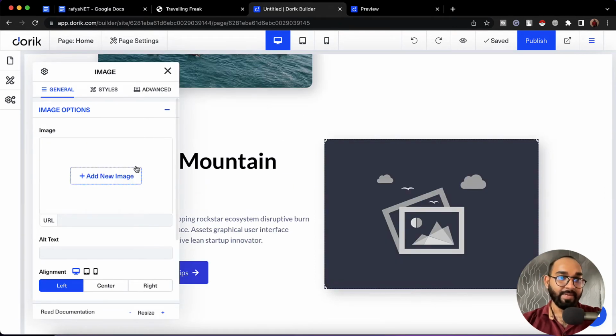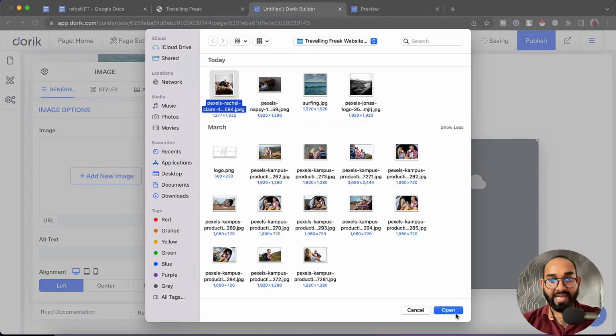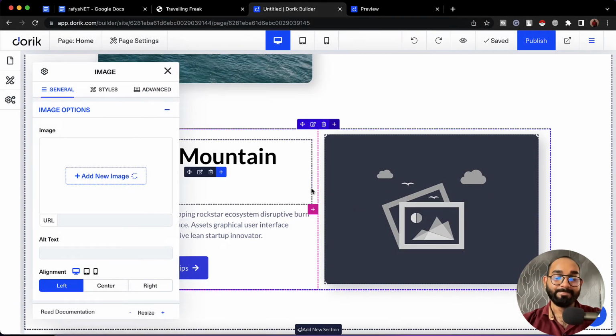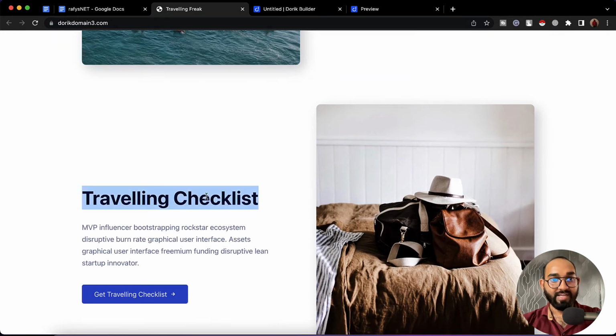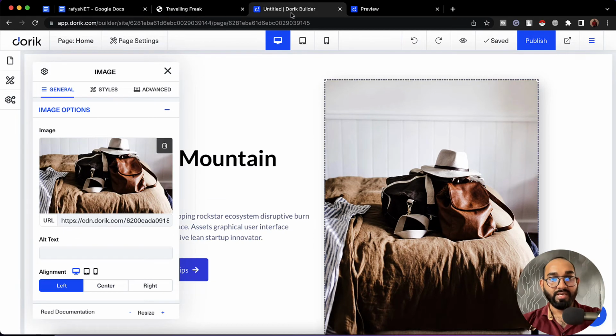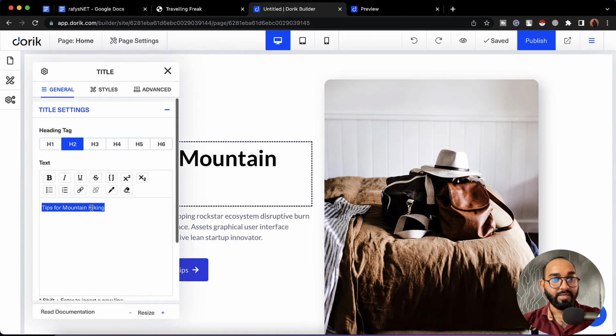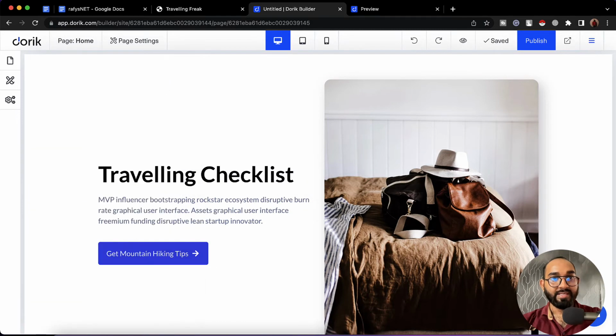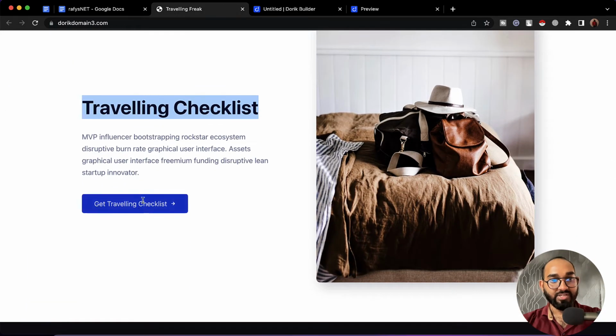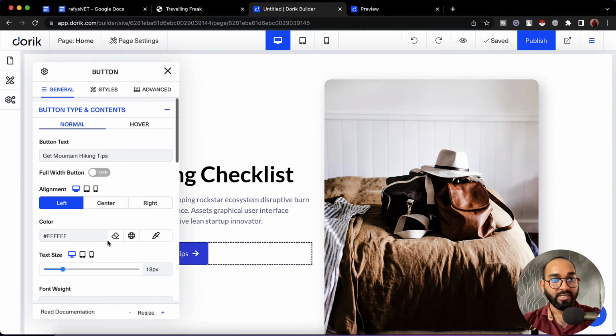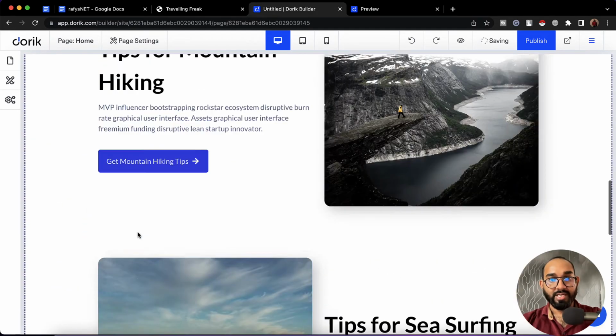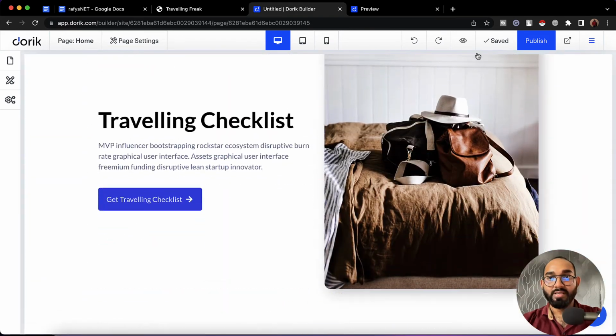Let's delete the previous element. Let's upload the new image that we want to add, and it is going to be added here. And if I take you back here, we are going to select this one, traveling checklist. Let's copy, and we are going to click here, paste the information, and then we are going to update the button, get traveling checklist. So I'm going to select this one and get traveling checklist here. Okay, here we go. It is looking nice, and we are almost there. Let's click on save and preview the site.